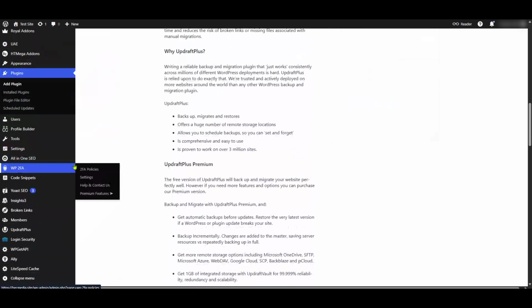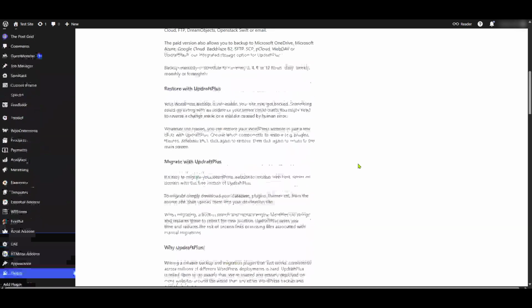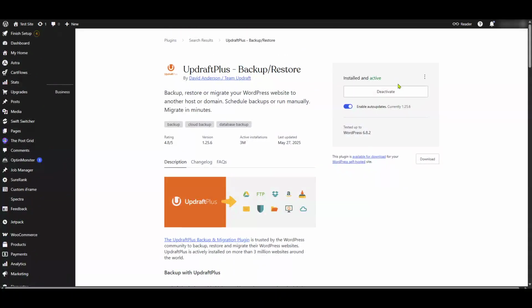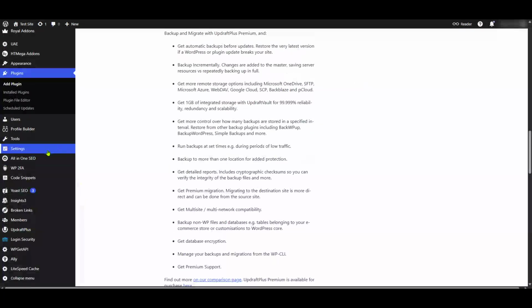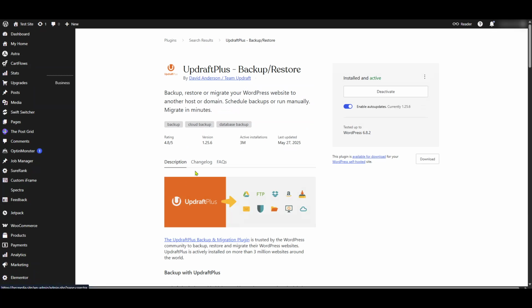Now with Updraft Plus installed and activated, you have the tool needed to back up your website. While we won't dive into all the settings in this video, you can explore options like scheduling your backups or choosing where to store them off-site, whether it be Google Drive, Dropbox, or others noted in the plugin settings.